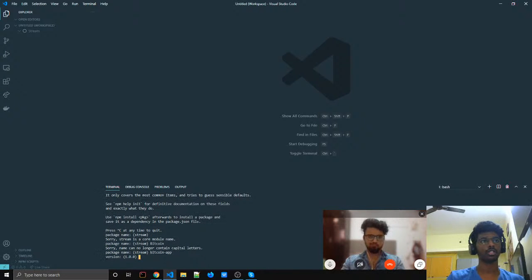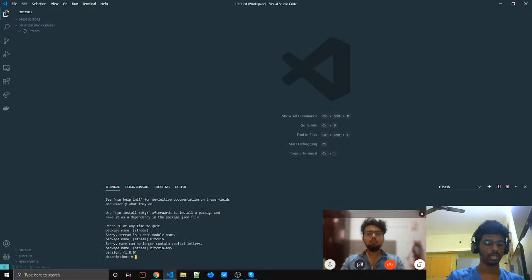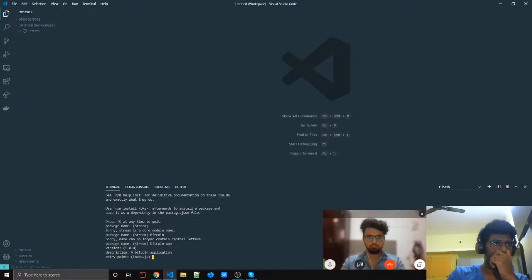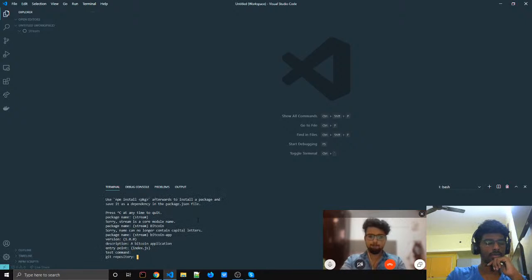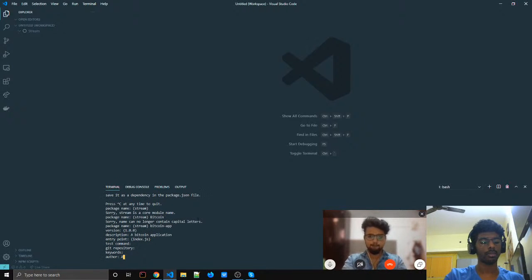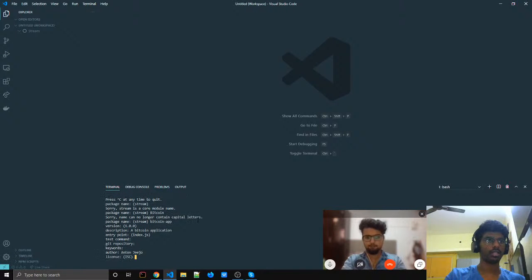Okay, it's asking for the version, so let it be 1.1. Description: Bitcoin application. The entry point, let it be index.js. Skip the git repository and keywords. For the author name, you can just give your name. Okay, license, and yes.